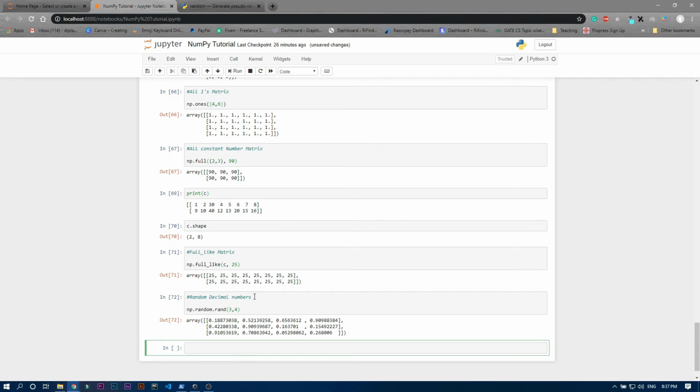And similarly, if you wanna copy a shape from another matrix, for example, this C has a shape of 2 comma 8, in that case you just need to write, for example, I'll just copy this one, and random decimal number of a constant shape.